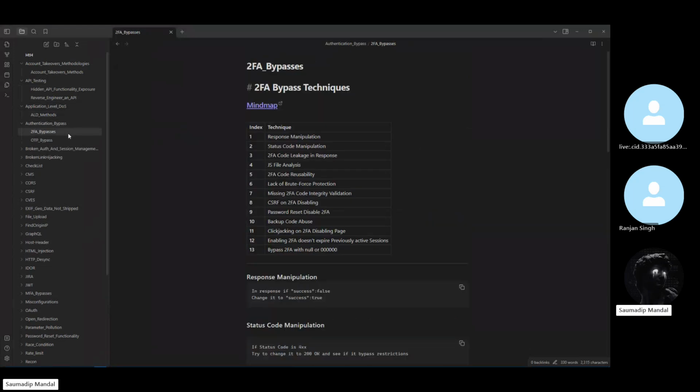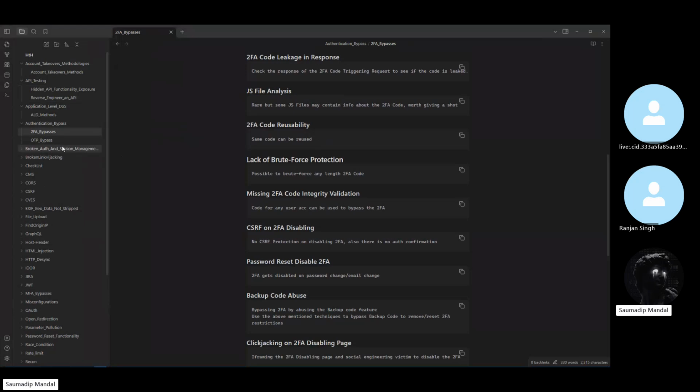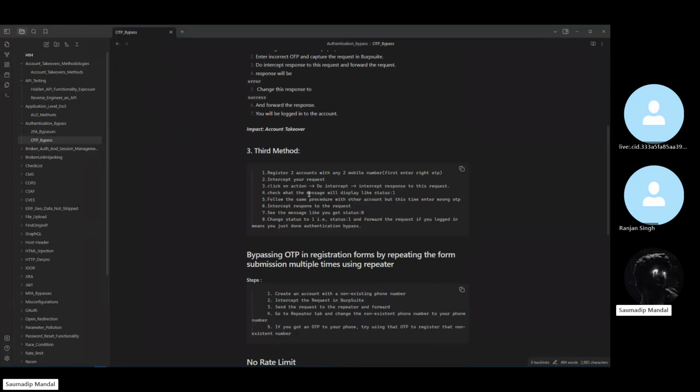So we have to do authentication bypass, where we could do response manipulation attacks, status code manipulation, 2FA code leakage, JS file analysis, 2FA code reusability, missing 2FA, CSRF, and so on. There's OTP bypass as well. You can do OTP bypass.